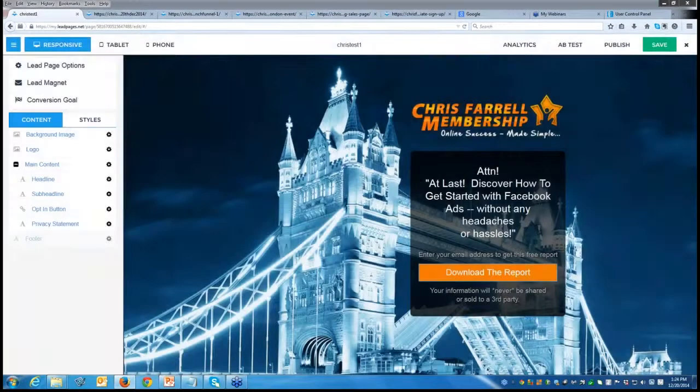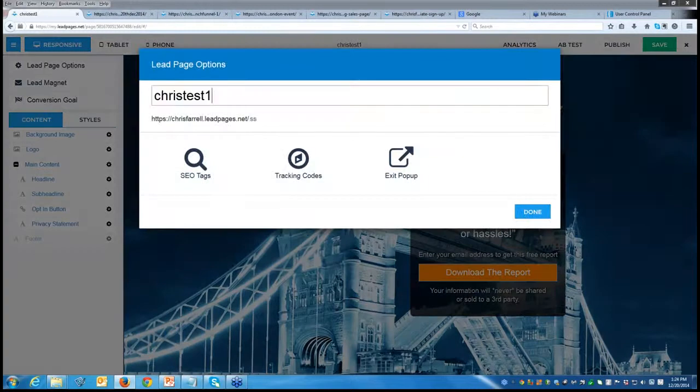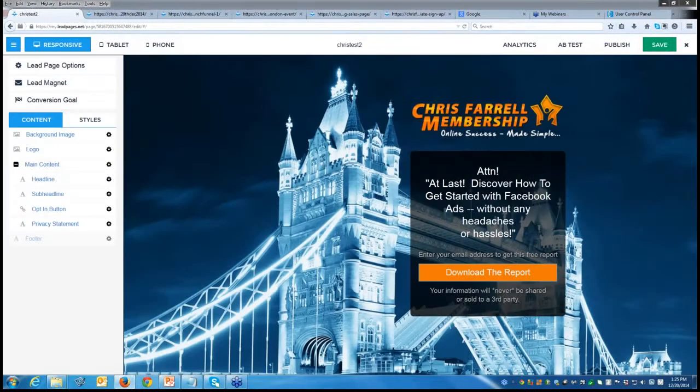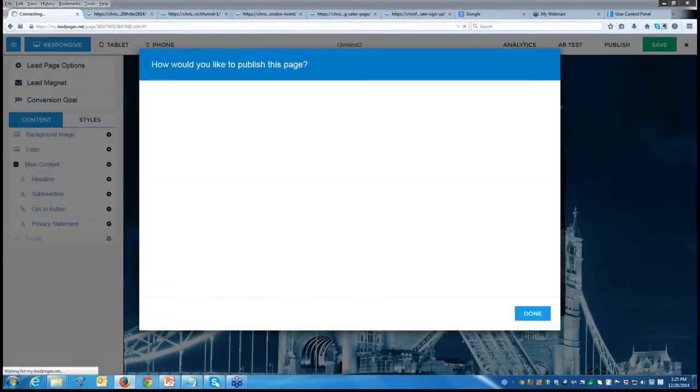Now for some reason I don't think that the page name is saved. Let me just check that this saved. Chris 2. I just noticed, I thought it did save, but maybe it didn't. Okay, it has saved now. Perfect.